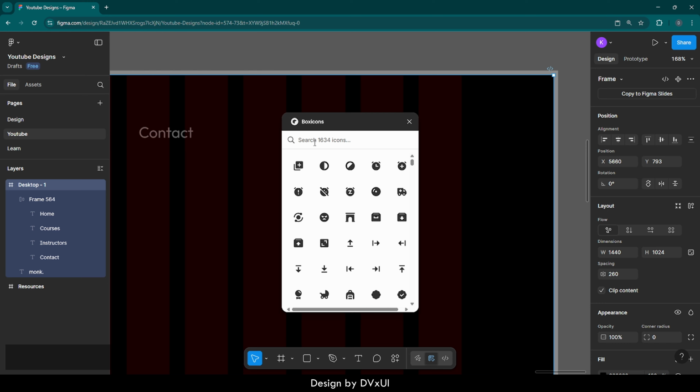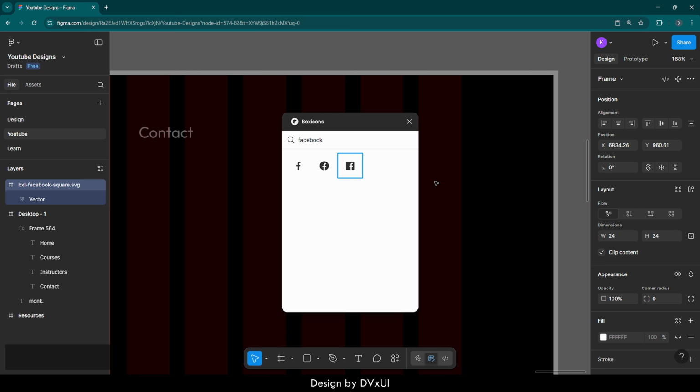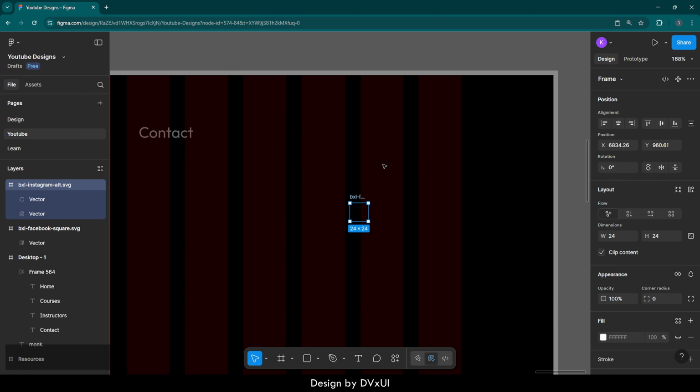Here in the search, I'm going to search for Facebook. Select this icon and it will be dropped on your frame. Now the next icon that we need is the Instagram. Click on this one. And you might be saying, where are our icons? They are over here. Select both these two.